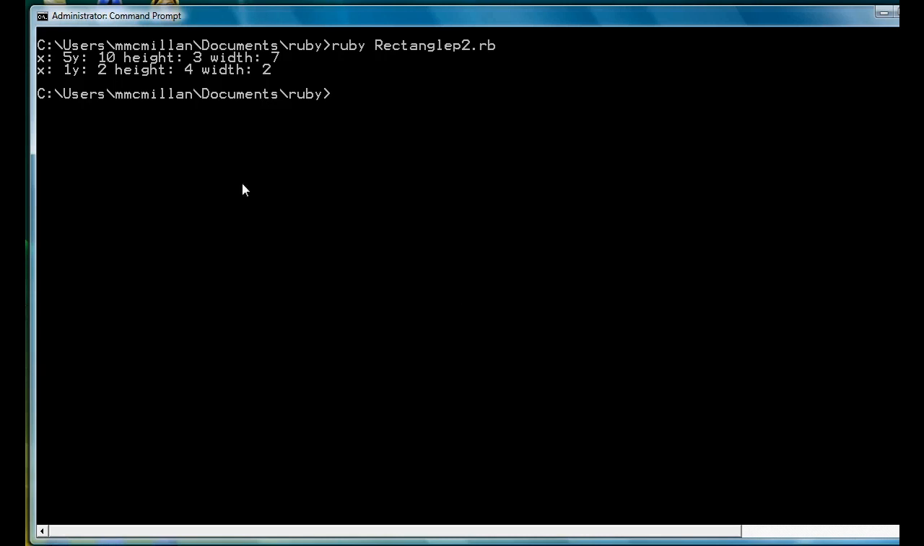And so our first rectangle has an x coordinate of 5, a y coordinate of 10, a height of 3, and a width of 7. Our second rectangle object had an x coordinate of 1, a y coordinate of 2, a height of 4, and a width of 2. And of course, if you don't like it to be height width, you'd rather have width height, then of course you can change those around in the definition.